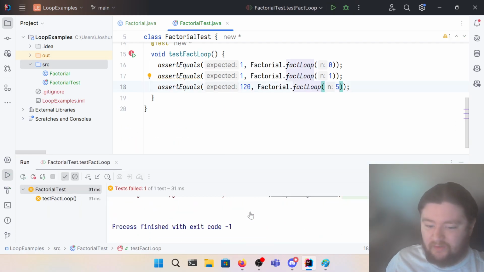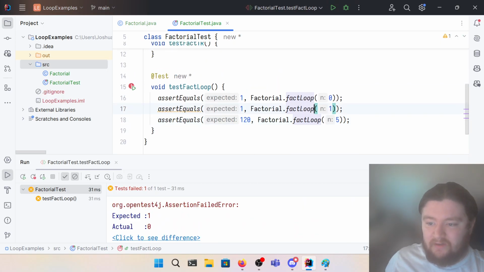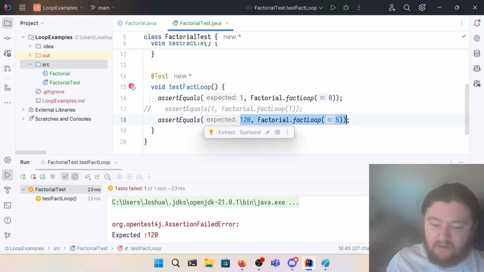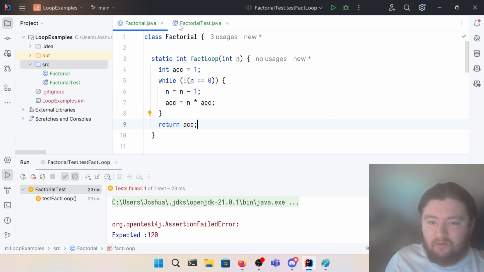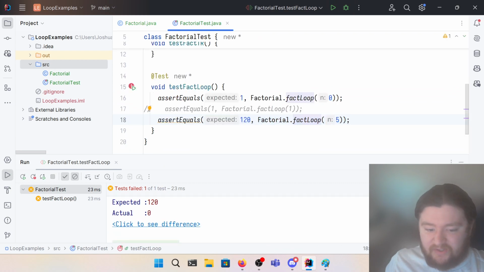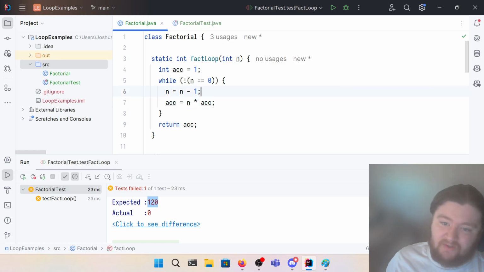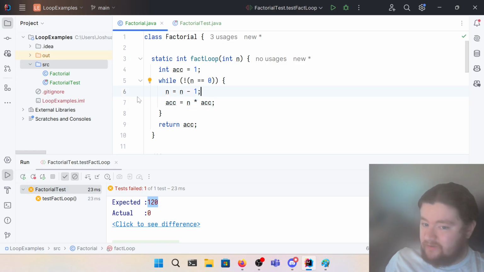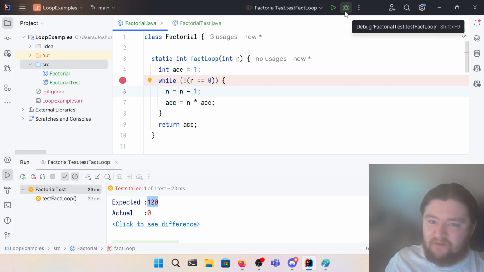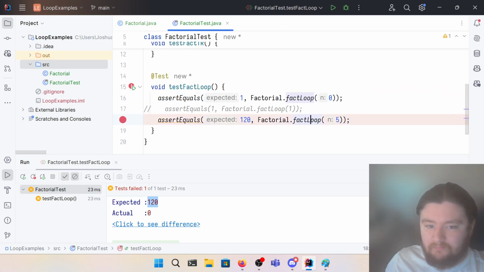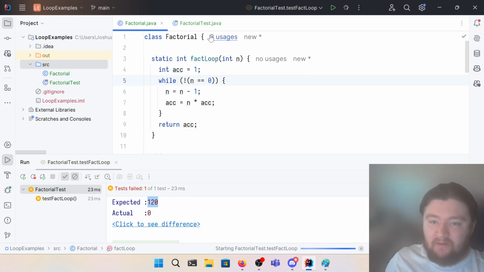No, it does not work. Let's omit this test, because really this one's the one I want to show off. First of all, this says it expects 120 and the actual was 0. So what happened here? Well, let's think about this. Actually, let's use the debugger. So let's debug this test and see what happened.